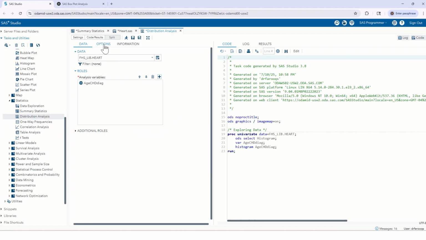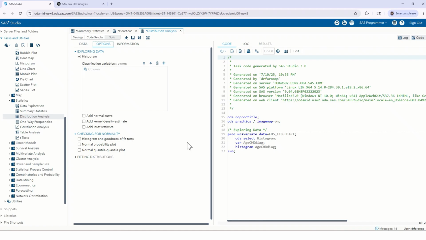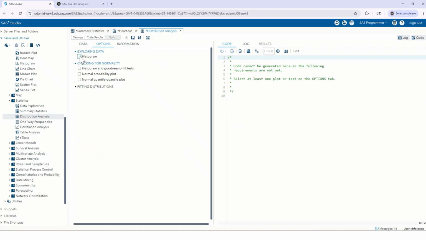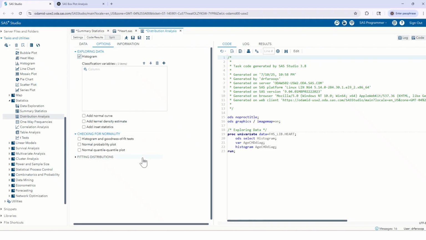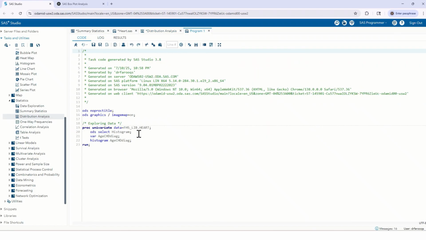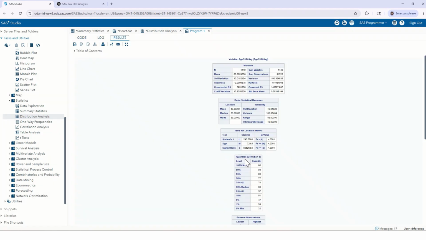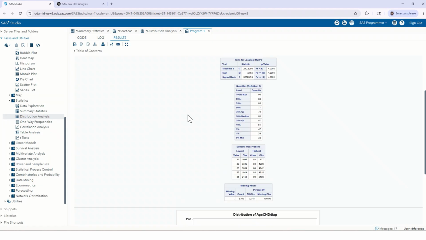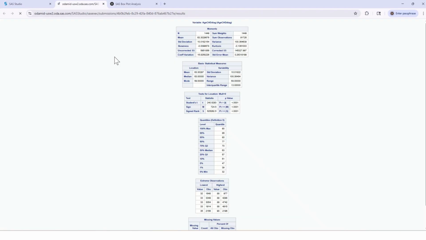Okay. Now on the Options tab, I'm going to leave all of them as such. Yeah, that's the problem. We have to remove the histogram manually. To do that, go to this Edit button and then just manually remove the histogram and submit this code. Okay, so here is the detailed information about that particular variable.